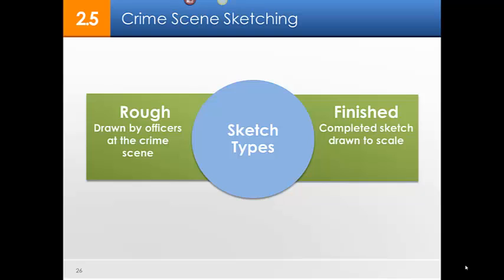For example, one sketch might portray the overall scene, and the second sketch could show only the body and its immediate surroundings. Alterations to the rough sketch should not be made after the investigator leaves the scene. The finished sketch is simply a completed sketch drawn to scale.